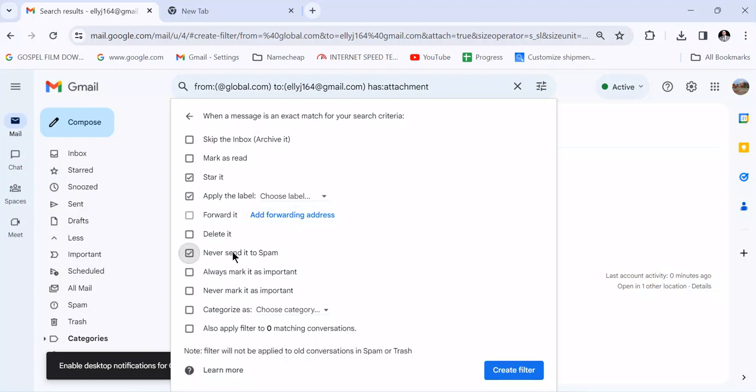So never send it to spam. That means if the email is coming from there, if you have ticked that option, the email which will be coming from there will not be sent to spam anymore. That is where the email will be marked as an email to be sent to inbox. You can also always mark as important message or important email from that email address we have added. That means it will also be added to the important emails that you want. So categorize or never mark as important. If you want, you can choose the option you want.